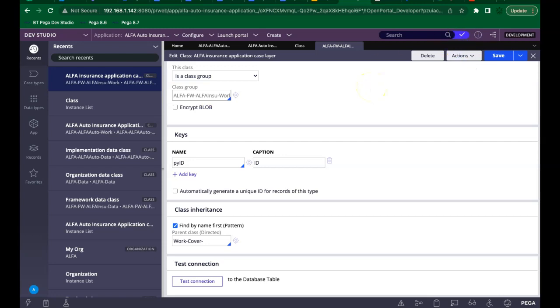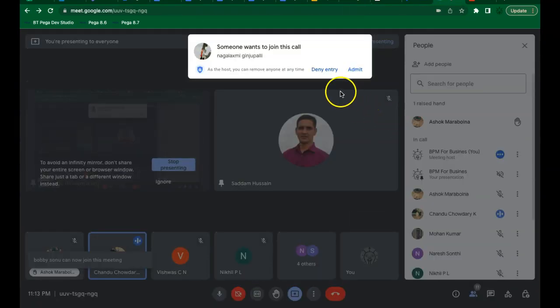Perfect. I do have that in there. No problem.